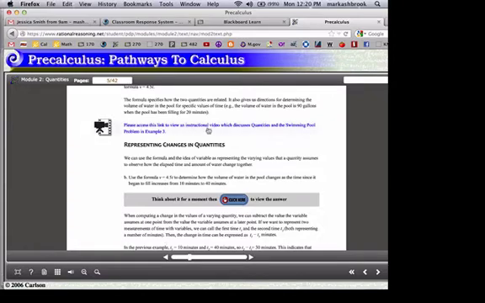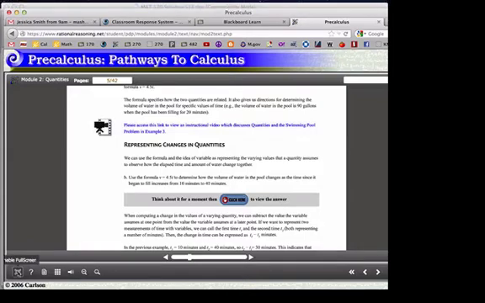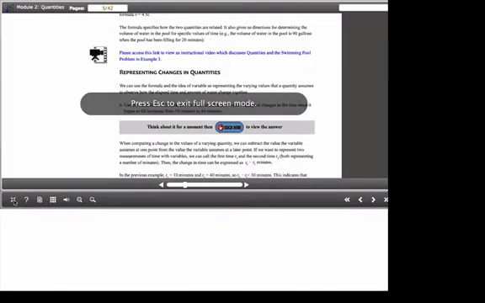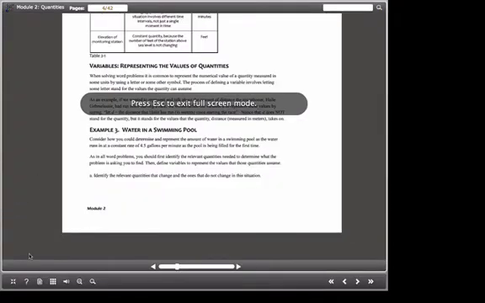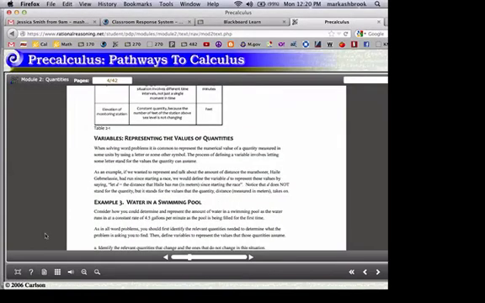All right, so we want to get out of here. Don't want full screen. Let's see. It's just off the screen. There it is. Okay.